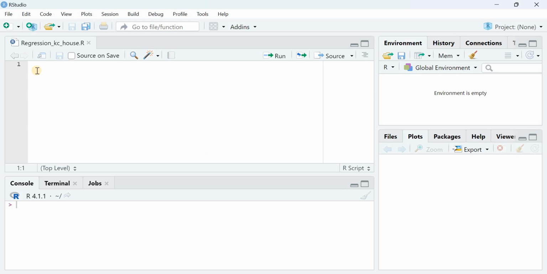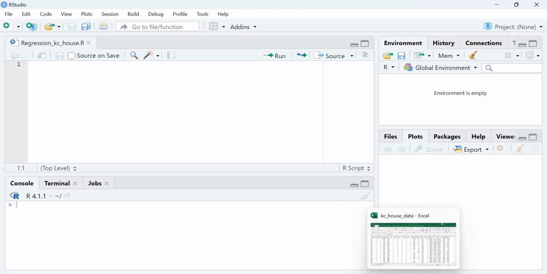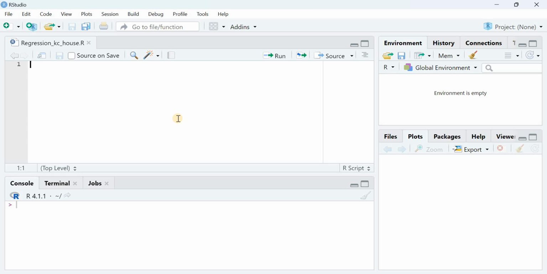In this case, I have already set up the working directory, so my working directory is active. Therefore, I just need to read the data. My data name is KC_house_data. It's an Excel file. Let me read the data. Before reading the data, let me activate the library. In order to read it, I need the library readxl. I have the library in my system, therefore I need to call the library function.